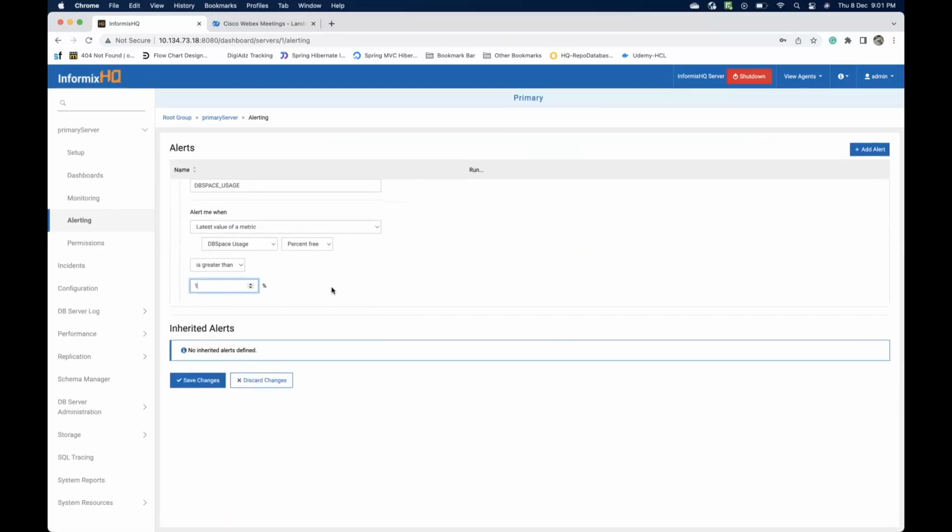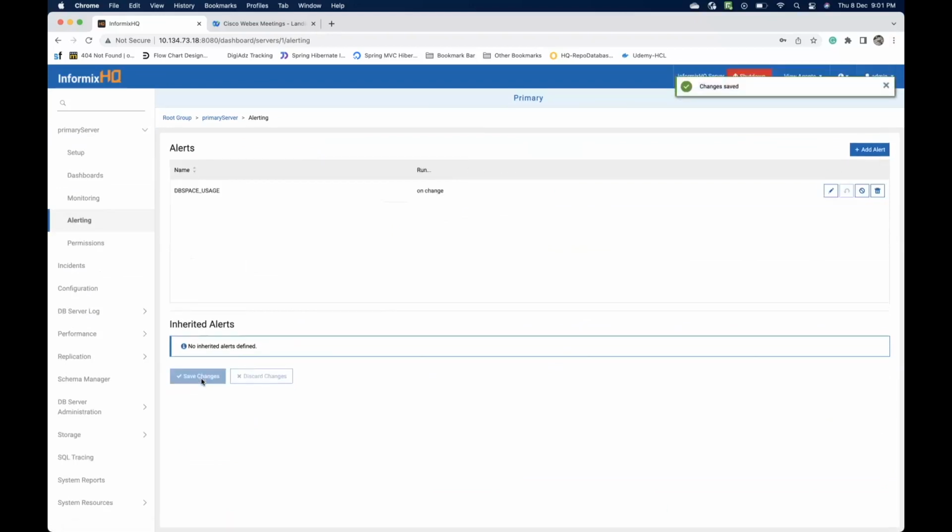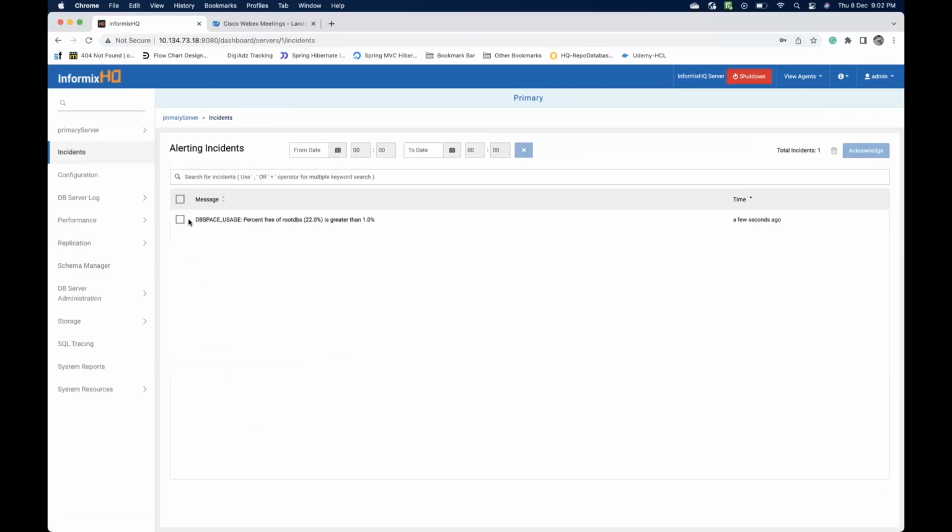I will change the condition to 1%. I will save the changes. As soon as I save these changes, this will run, and see, I get one alert that my percentage free is 22%, which is greater than the condition I have given in the alert, and it showed me an incident over here. So you can configure this incident further through your alerting configuration.